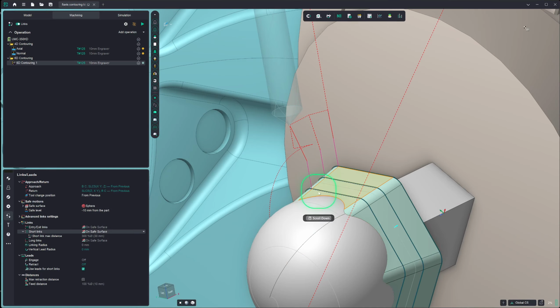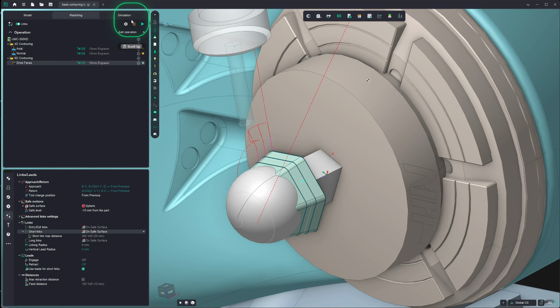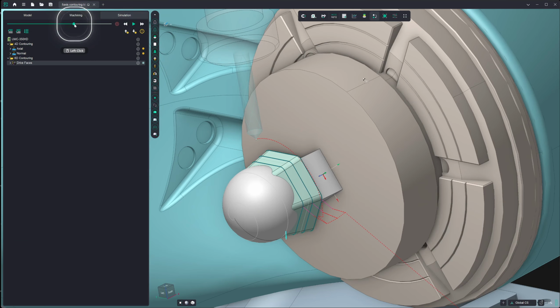And we can see now where those interpolated curves were. We've now got to jump straight back out to the safe surface, which does exactly what we want. So before I forget, I'm going to very quickly rename this operation, and I'm going to call this drive faces, so we can differentiate between what we're doing with subsequent follow-up videos. And let's very quickly resimulate as promised.